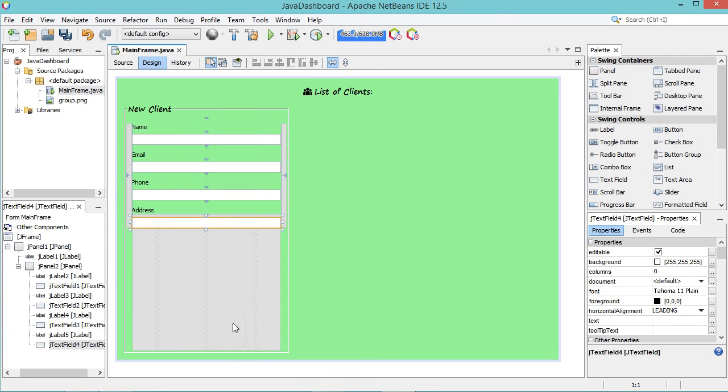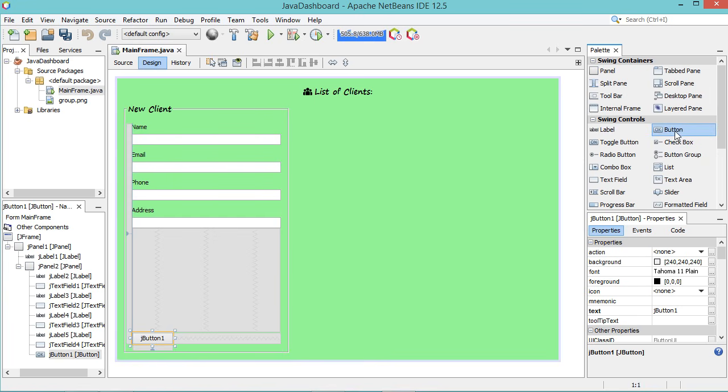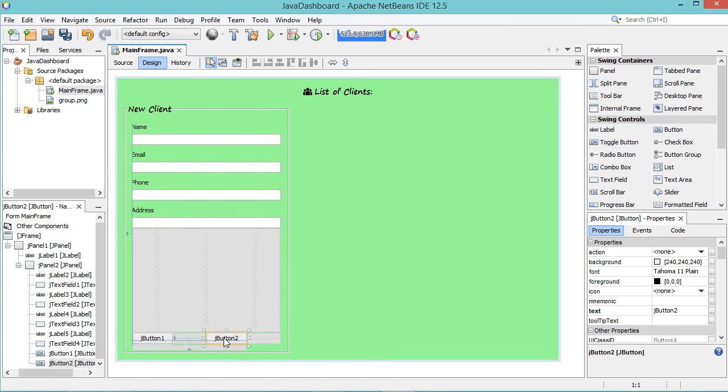Now let's add two buttons at the bottom of this panel. So let's drag and drop two buttons. We can also increase the width of these two buttons. Now let's modify the text of these two buttons. So for the first button the text will be add, and for the second button the text will be clear.